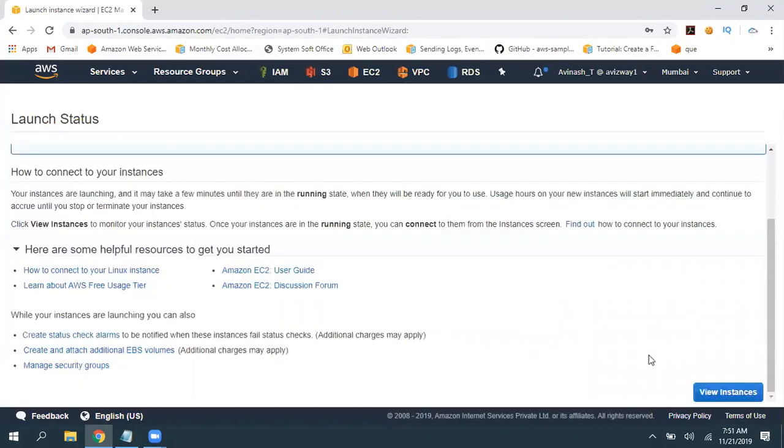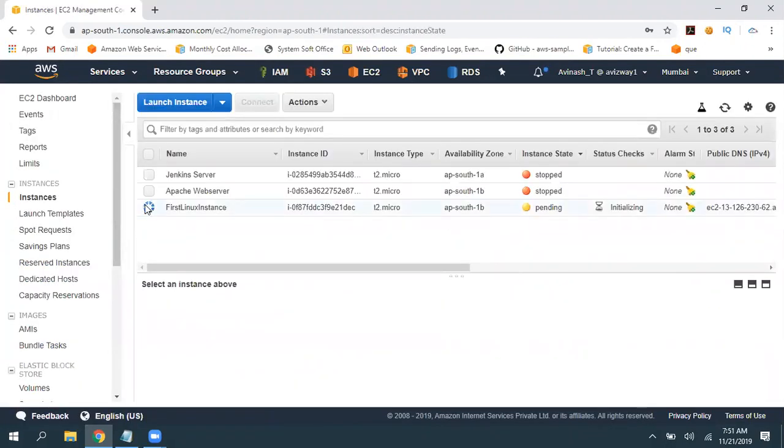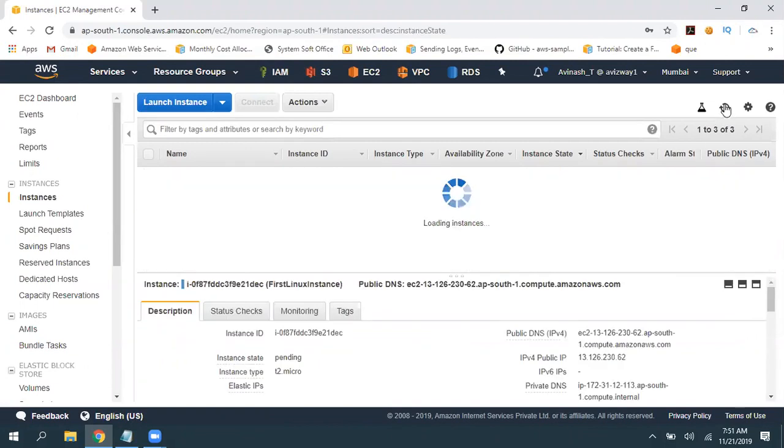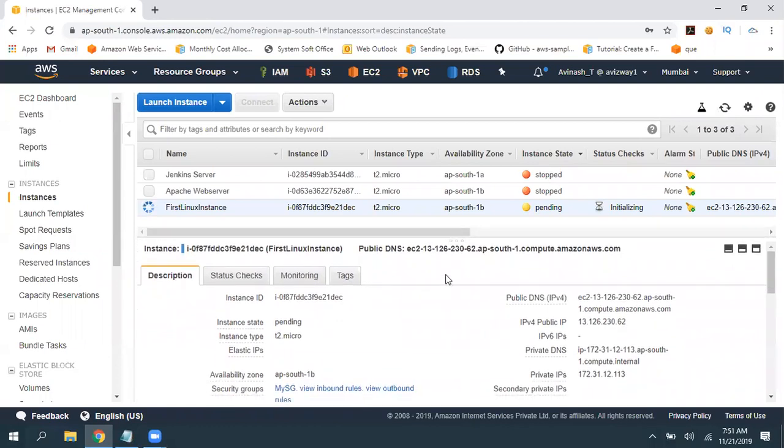Okay, so now the instance is launched. And this is our first Linux instance. We are going to get a public IP address as well as a private IP address. Public IP address is unique across the globe. Private IP address works only within the VPC. Let's assume at the moment it works only within the AWS environment. From your local network, if you want to get connected, it won't work.